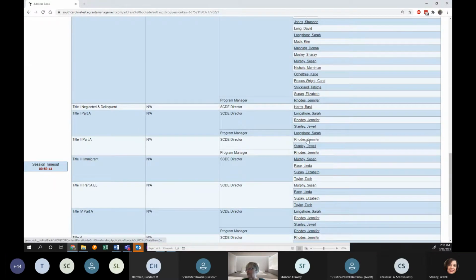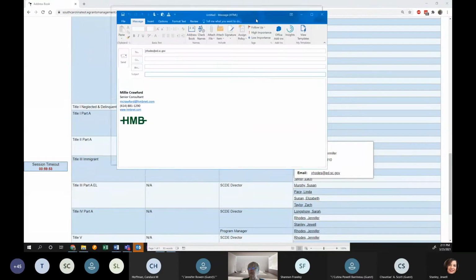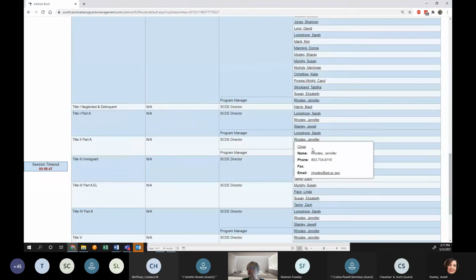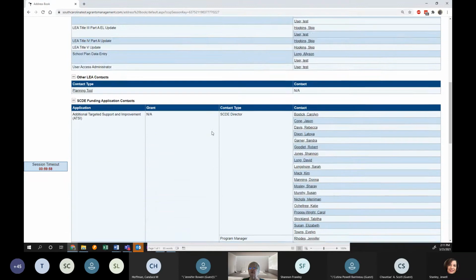I'll just pick on Jennifer. So if I wanted to send an email to Jennifer, I could click on her name and just click on that email address, and it would pop up an email message in my Outlook just straight to her. So it's a real convenient way to get in touch with people without having to look things up.